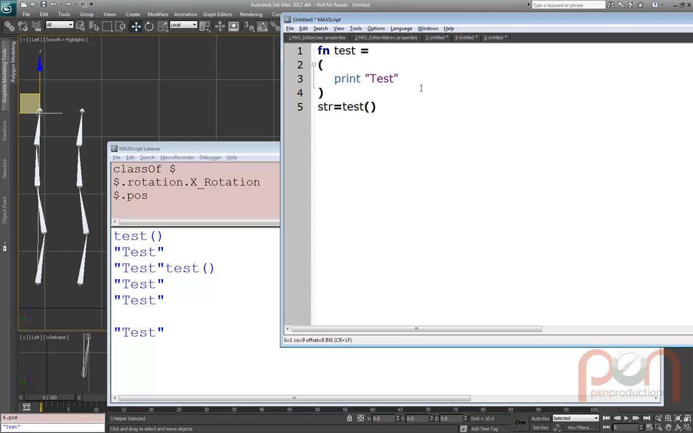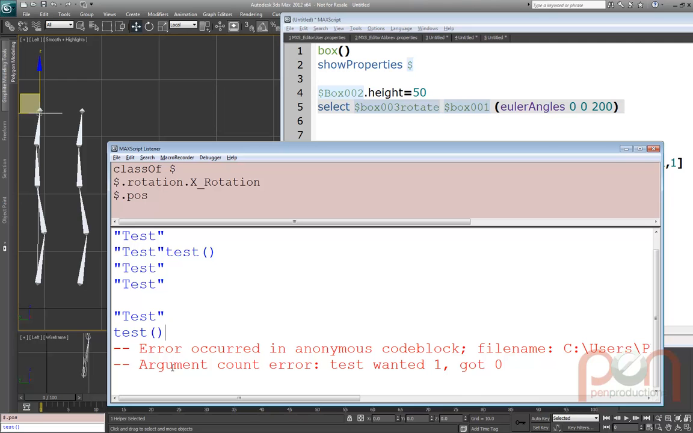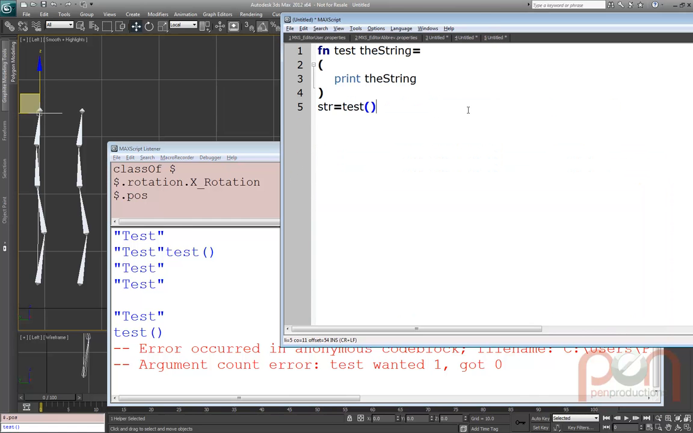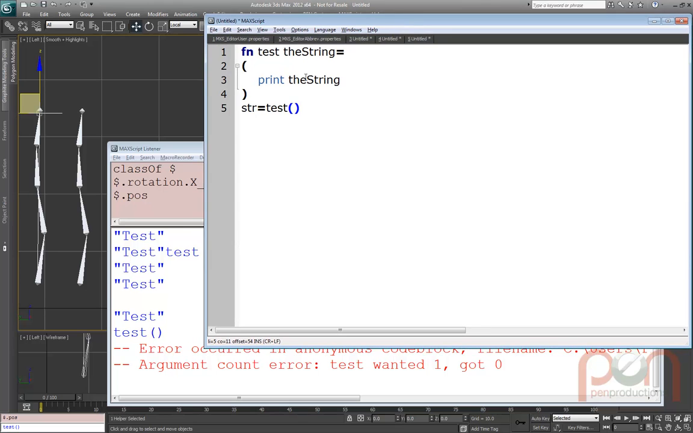Well, let's call there's our function. Evaluates fine. We're going to run it, and we get an error. It says argument count error. Test wanted 1 got 0. How many times have you guys seen that in your code when you're trying to use code along the way? So what it's saying is that the test function requires one parameter to be passed to it. When I'm using it right now, I'm actually not passing any parameters.